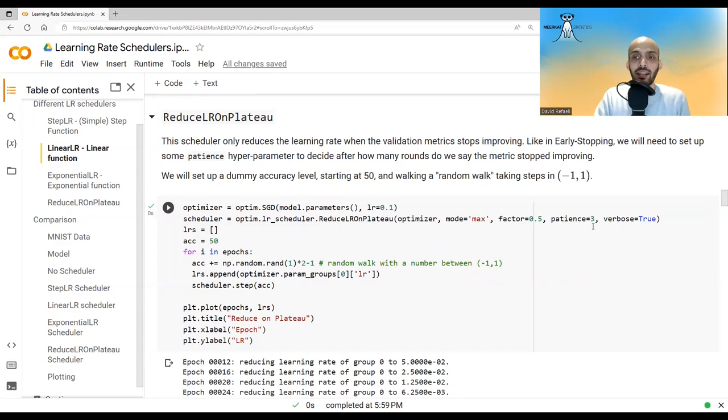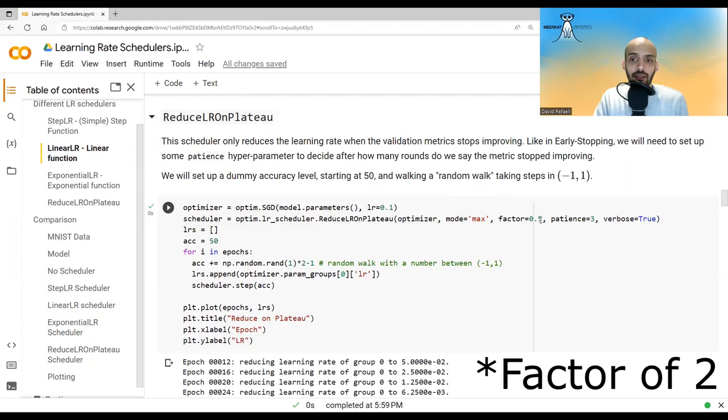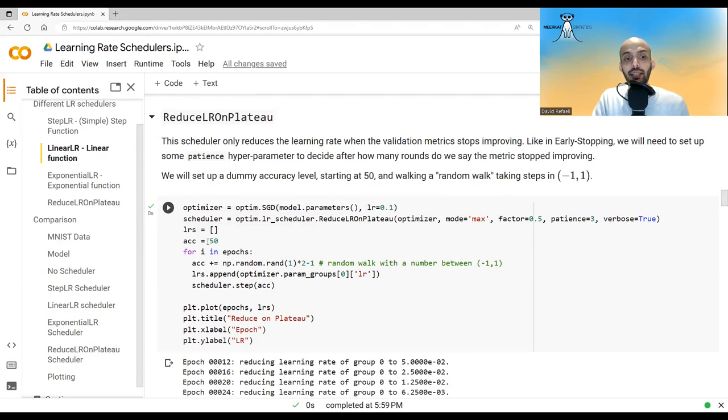a plateau. So here I set it to 3, which means that if we didn't improve past the best metric, in this case the best accuracy, for 3 rounds, we will consider it a plateau and reduce the learning rate by a factor of 0.5. So multiply it by 0.5, basically. And here again, I'm emulating training.